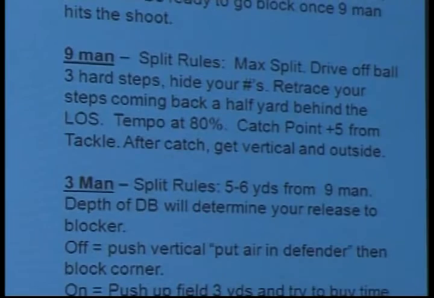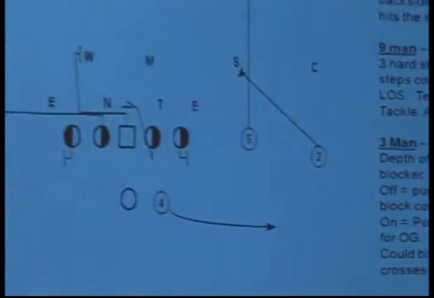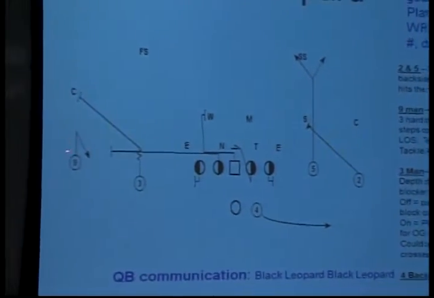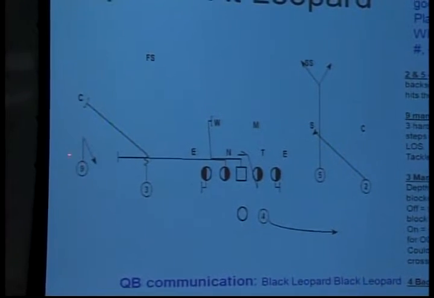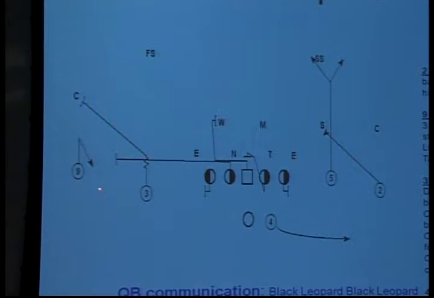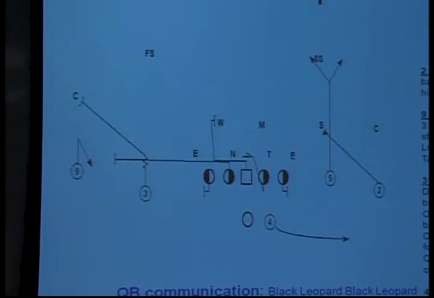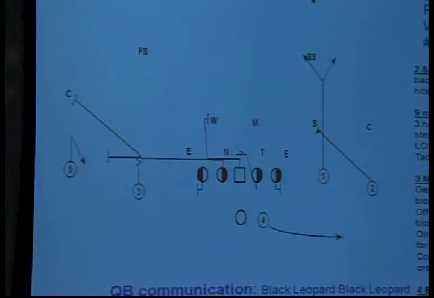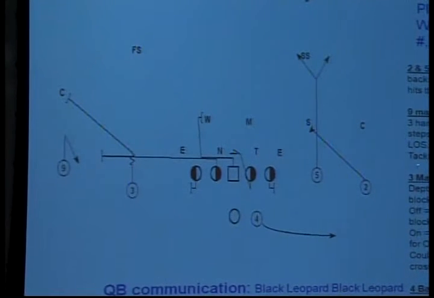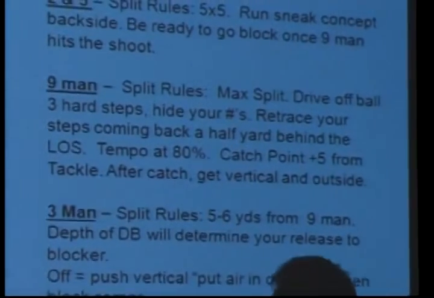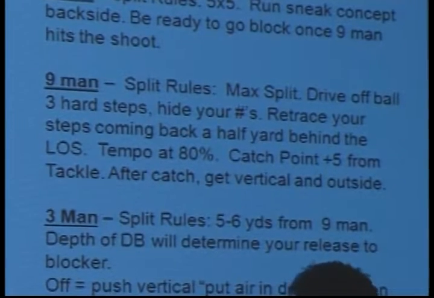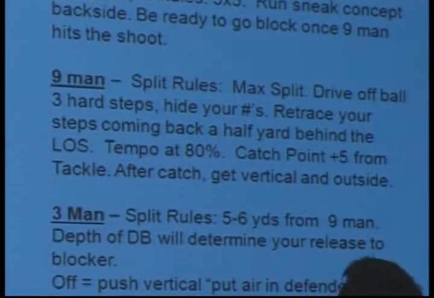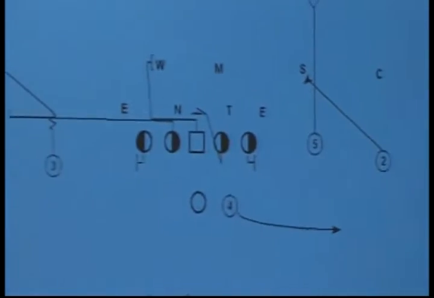Again, if they're off coverage, we're pushing straight up. Off coverage, push straight up. If it was a press coverage, obviously you've got to help your O-line out. You've got to at least create separation by working out just a little bit and coming back. Once you get back behind the line, then we refer to that as walking the plank. Your catch point is +5 from the tackle. After your catch, get vertical and outside. Your tempo needs to be a golf cart tempo. You'll hear us refer to that as 80%. Let your blocks develop and then work to get vertical up the field.